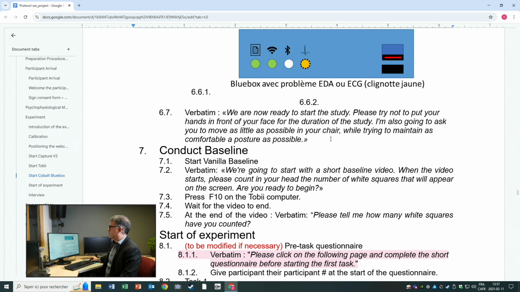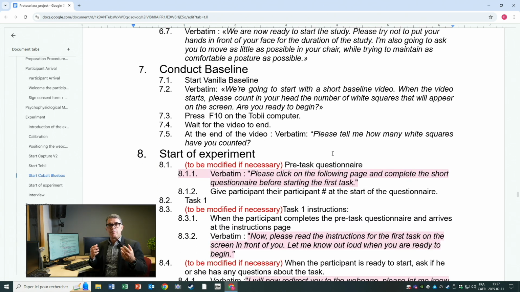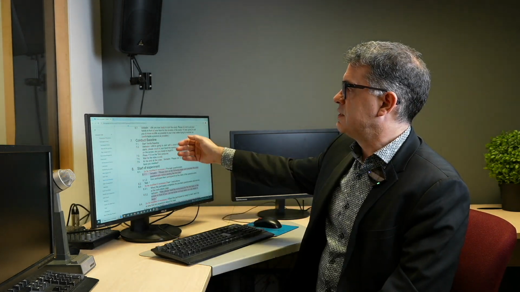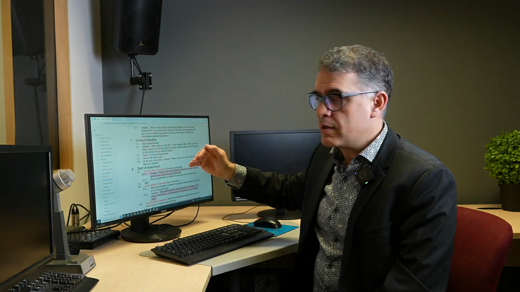Generally, when we start the experiment, we have a baseline. So I again refer you to the other video we've done on the eye tracking, where we demonstrate how to use the vanilla baseline. This is a video that is run at the beginning of an experiment to have a moment of calm, relaxed, attentive state with the participant that we can use as a baseline for different calculations in the experiment.